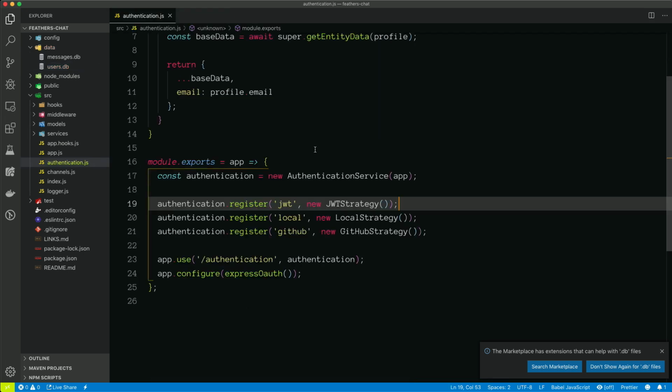Awesome. So in the next video, we'll actually create a front end where the user can type their username and password to log in, or they can click a Login with GitHub button to actually use our chat application. See you there.